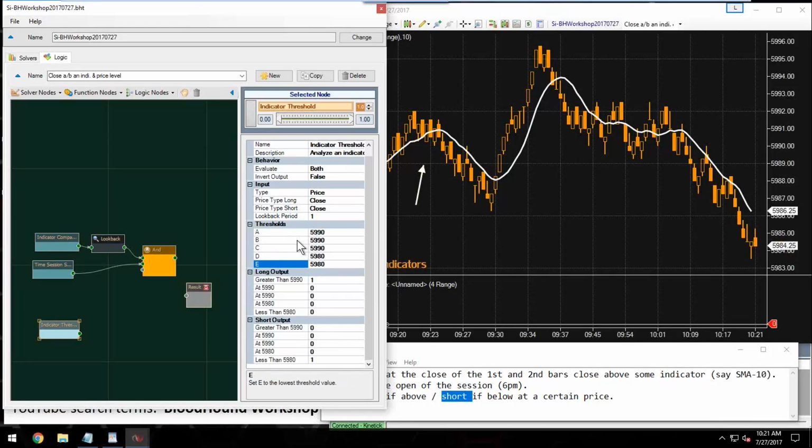And be sure to fill in all these numbers in between A and E. You do need to fill in B, C, and D. Don't leave those 0. Otherwise, the threshold solver most likely will not work correctly. If you left that at 0, the threshold solver is most likely not going to work correctly.